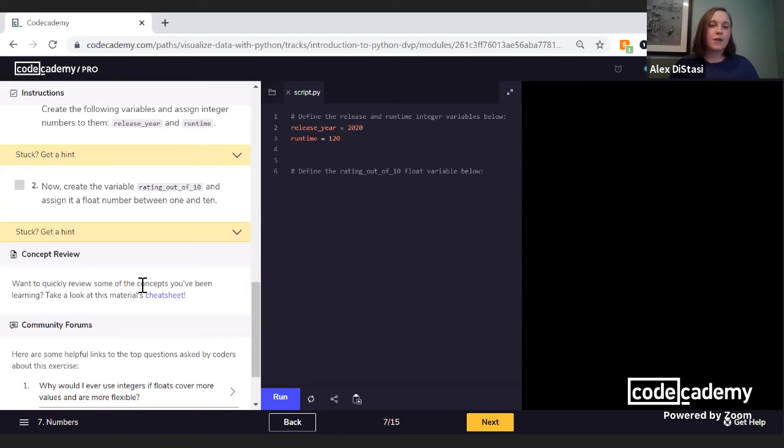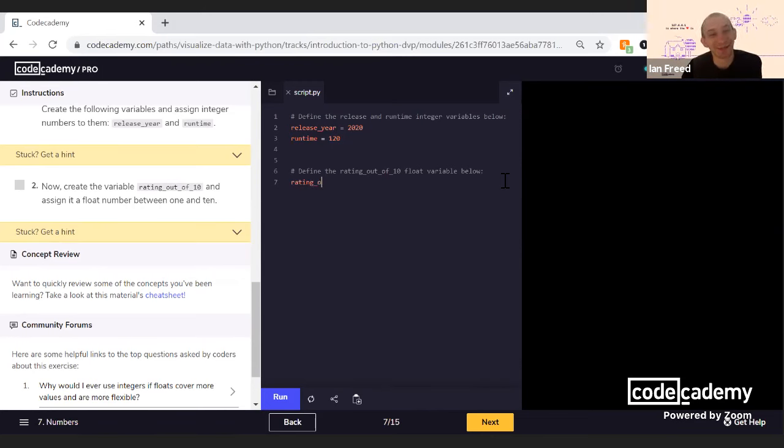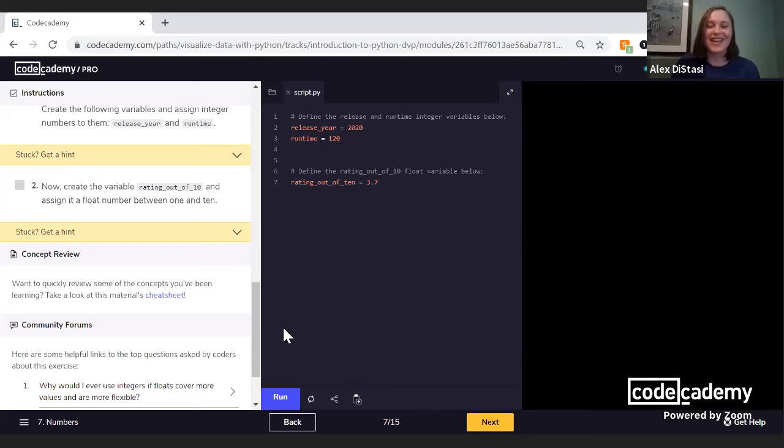Now create the variable rating out of 10 and assign it a float number between 1 and 10. Okay, so let's do that. Was it a good movie or was it an okay movie? I'm going to say it was a not great movie. It got a 3.7. It's not great. The critics have decided.